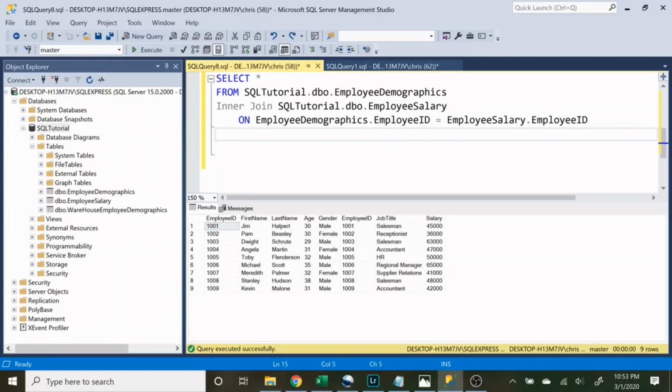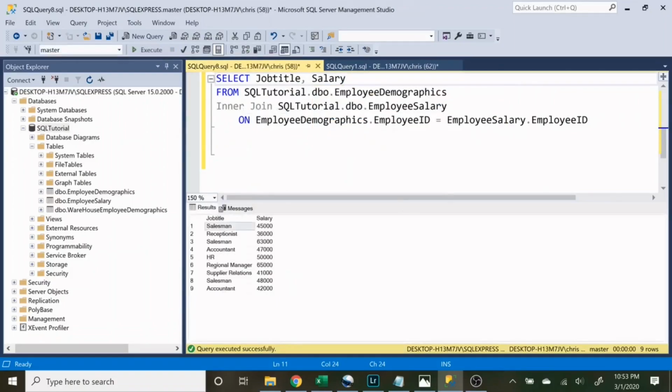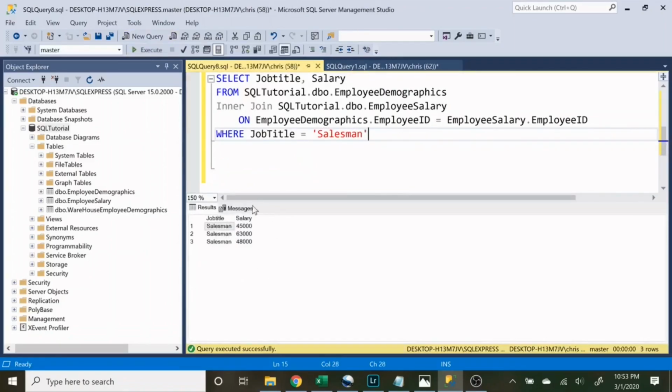So all we're going to need is the job title and the salary. So let's come up here and get job title, and let's get salary, and let's look at this. And now we only want to look at where the job title is equal to salesman. Now the very last thing we want to do is we want the average of salary.